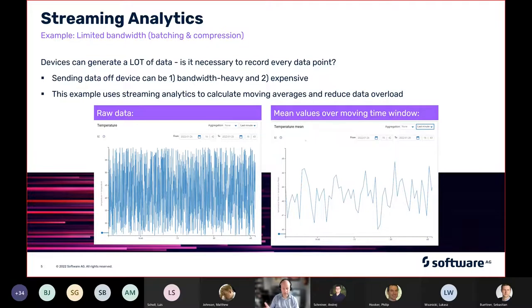So sometimes, and it's very frequent to be fair, devices can generate more data than we sometimes want to deal with. Sensors can generate readings multiple times per second. And if you've got multiple sensors, that is a lot of data being generated every second. And do we want to process all that data? So sending all the data off device can be heavy on bandwidth, and if you're paying for that data transfer, it can also be very expensive.